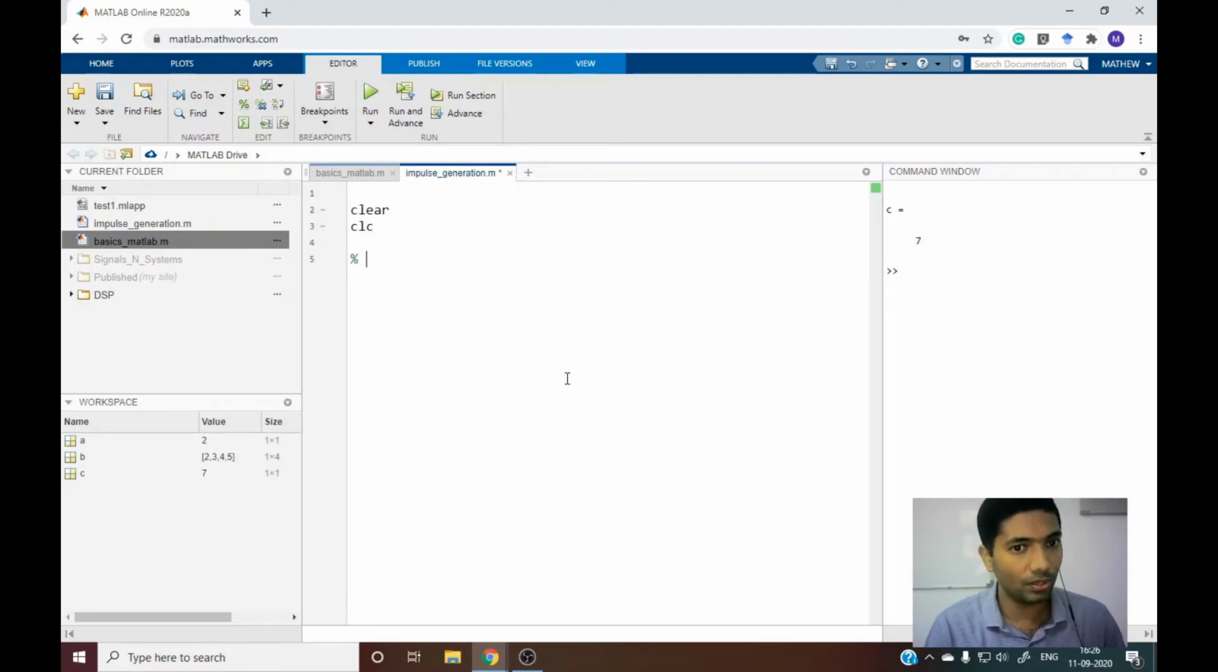So that can be used to write some comments on the M file. Suppose you are having a big M file and later you may find it difficult to understand what is there in the code. So you can use these commented lines to understand what this code is all about. So here I am using the comment to say that I am using this code to generate a unit impulse signal, and we have two different cases.